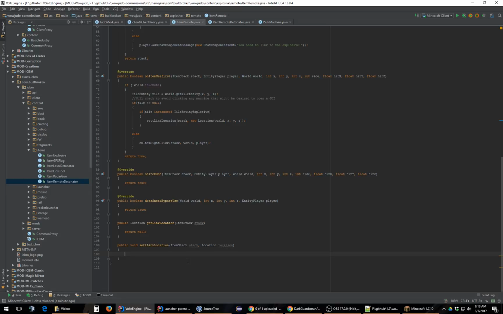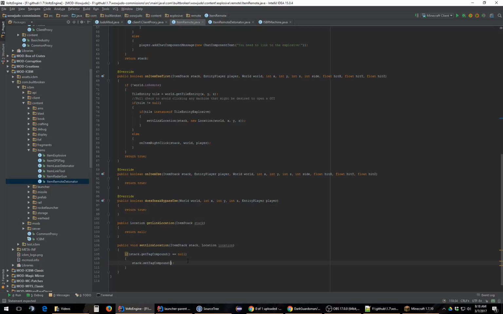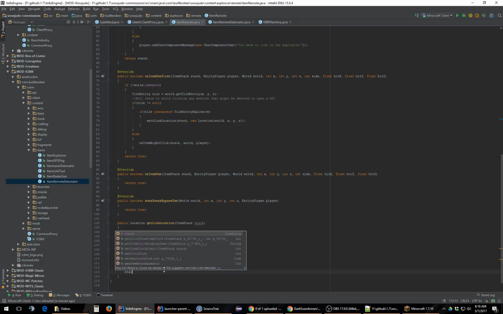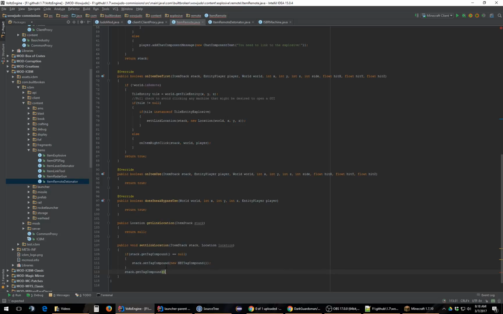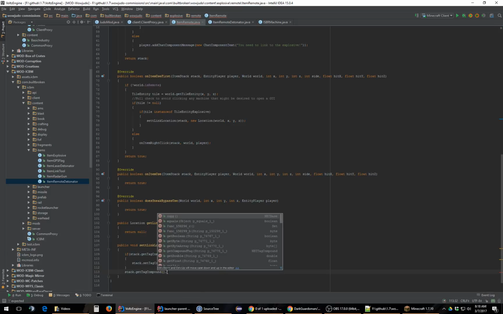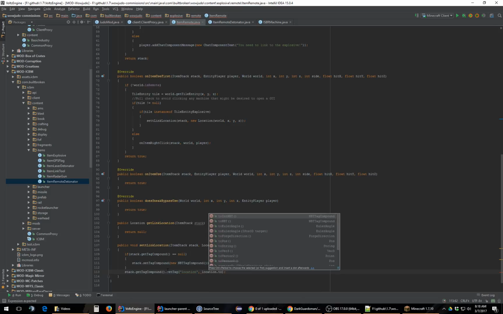But so we're going to set the location. So we want to go if stack.getTagCompound equals null, we want to set the tag compound. stack.setTagCompound new NBTTagCompound. We then want to go stack.getTagCompound. Actually, we can do it this way. We have a location, so I could do this real easy. Set tag location and then location.toNBT.